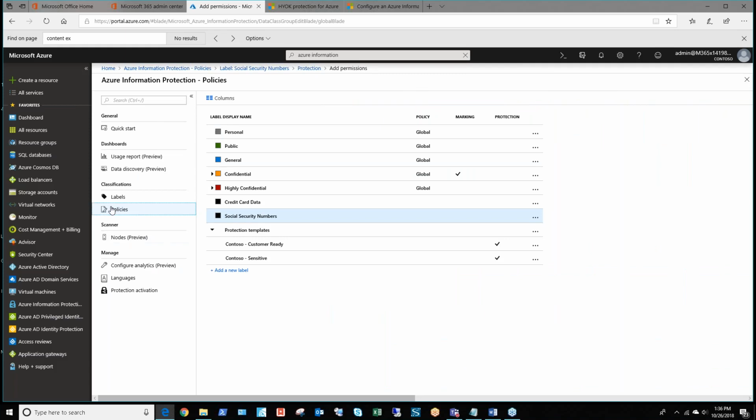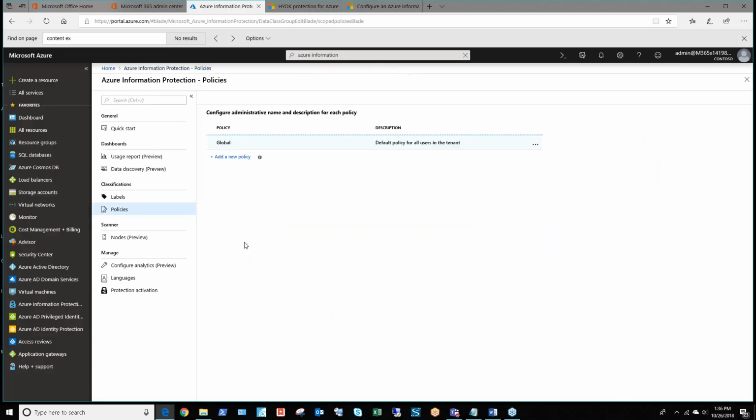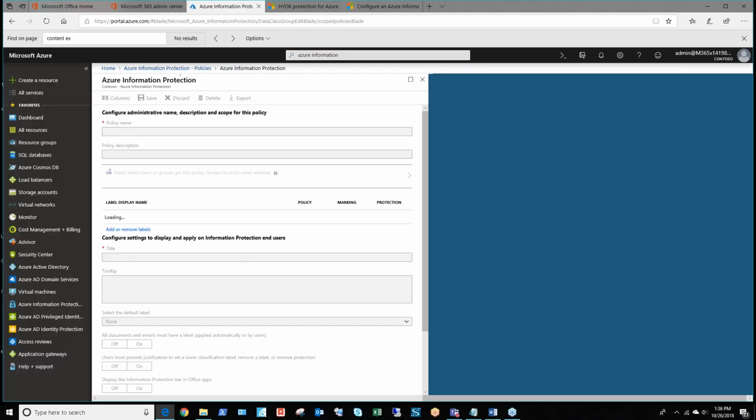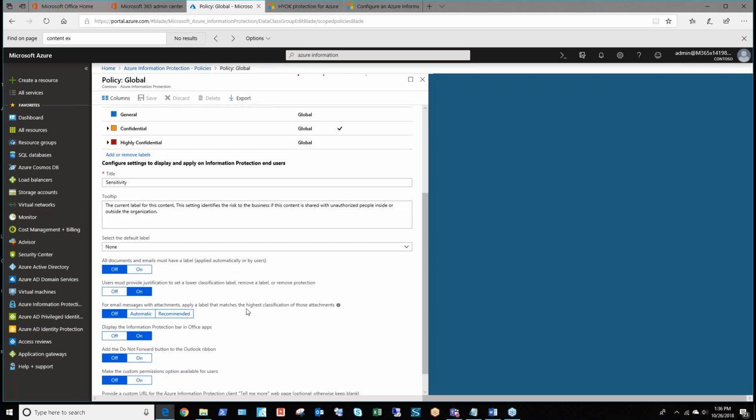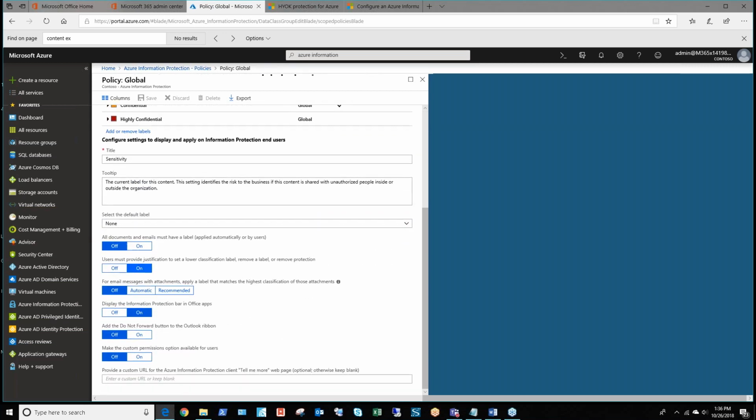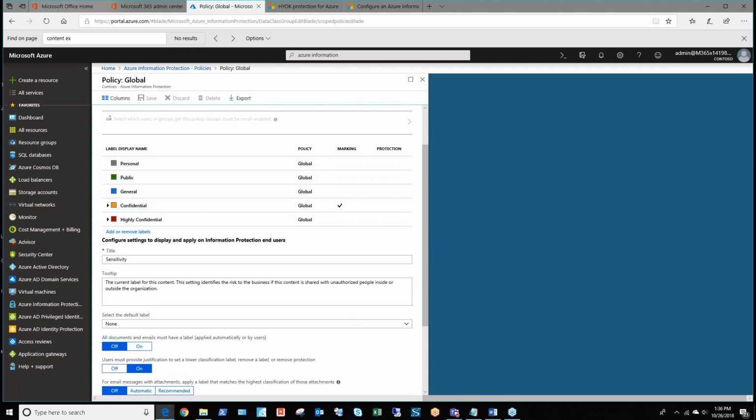So that's the labels, and then there's policies that you can create. There's a global policy here. This is just a default, and basically the policy is that not all documents have to have a label. This is a good global policy because if you're not wanting to label your personal documents, then you don't want to contradict that here. But yeah, there's display the Office bar, the do not forward, things like that. So you can play around with the policy here.